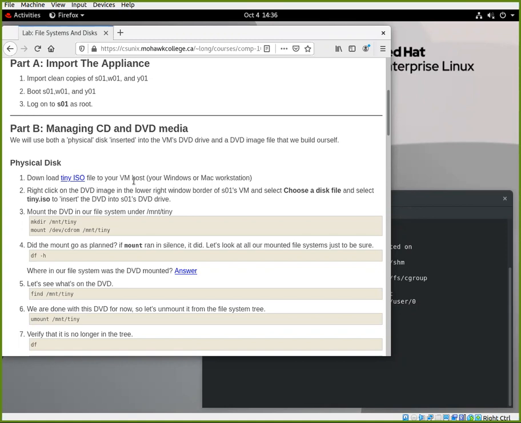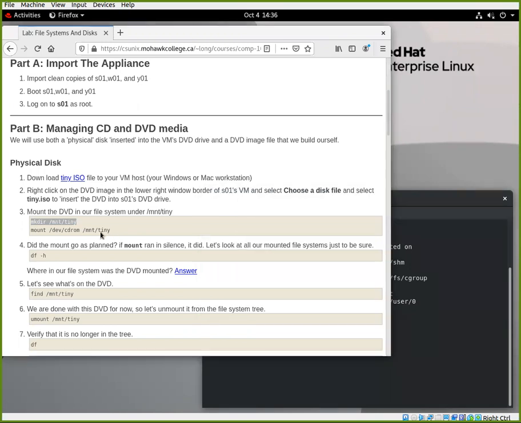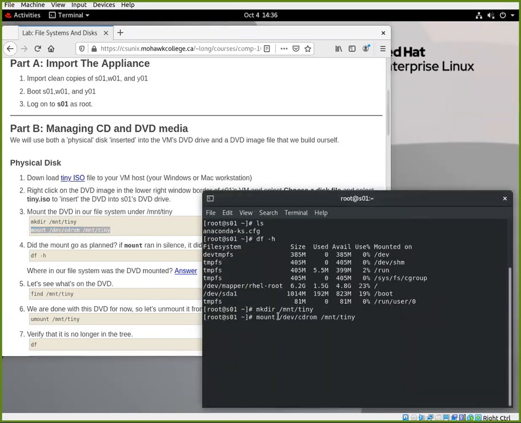In Linux, what we do is we make a place in the file system for it. Here's a directory called /mnt/tiny. And I can mount my CD-ROM at /mnt/tiny. Warning, device protected, mounted read only.